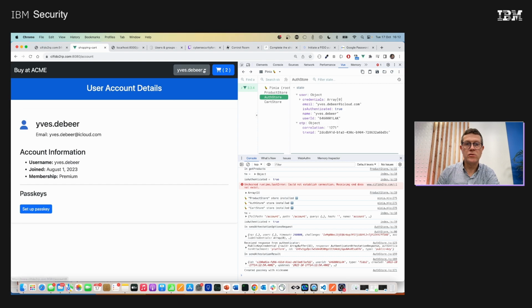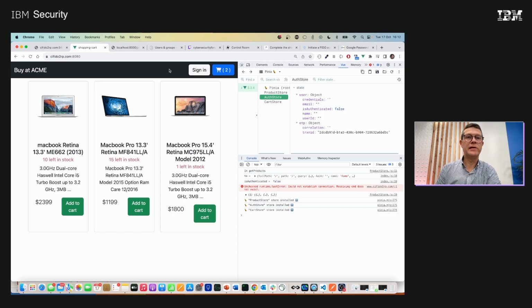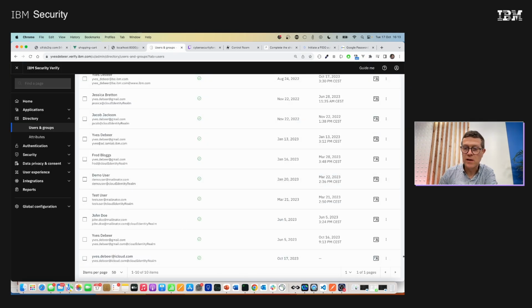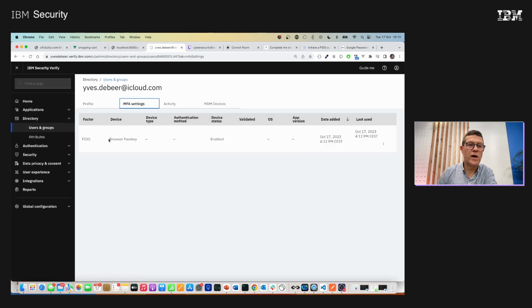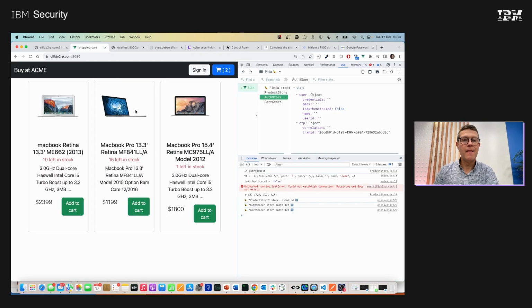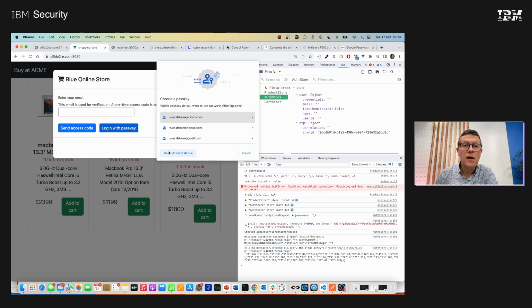Now the only thing I need to do is log out. It doesn't do it automatically here, but on my user I should see the MFA settings, browser passkey. The fact that it's called browser passkey is because the application automatically puts this name, the nickname or friendly name, as part of this FIDO2 registration. And now when we sign in, I can just log in with my passkey.